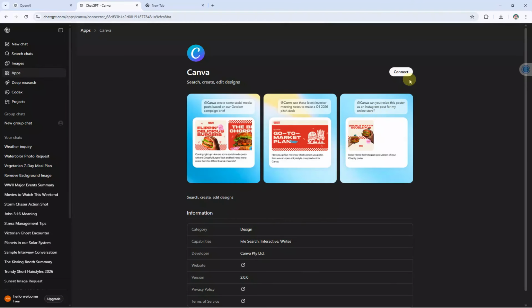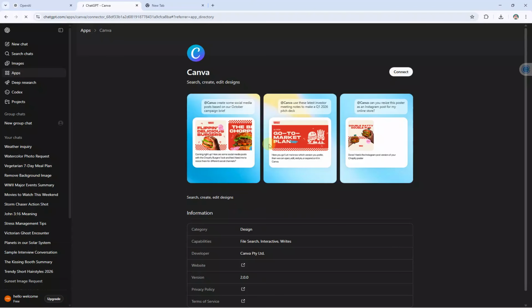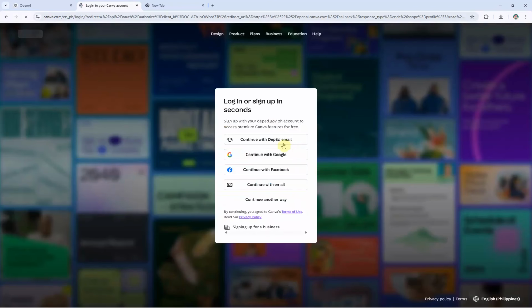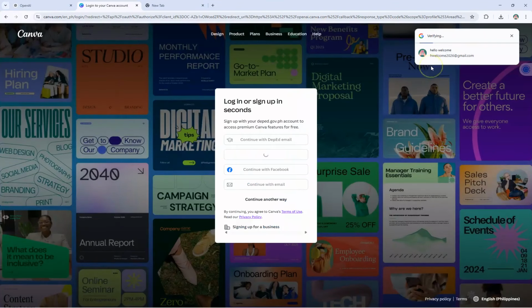Once connected, you can start using Canva's design capabilities without leaving the ChatGPT interface. For instance, you can create designs or view templates directly from the chat. If you're asked to log into your Canva account, just follow the on-screen prompts to enter your credentials.